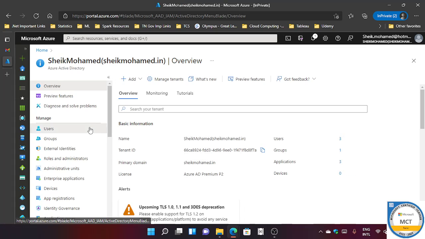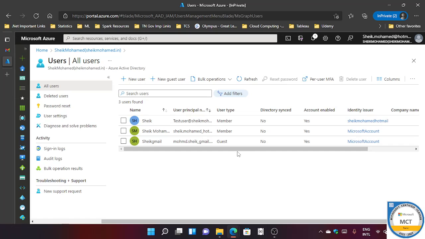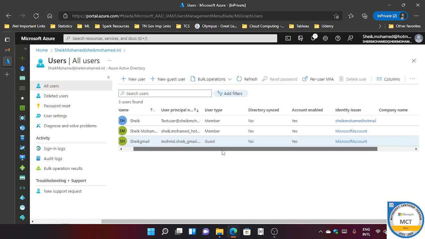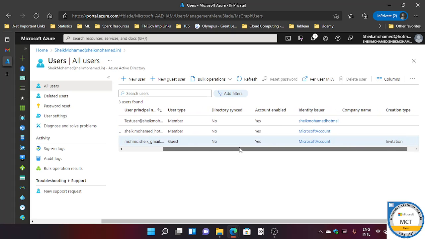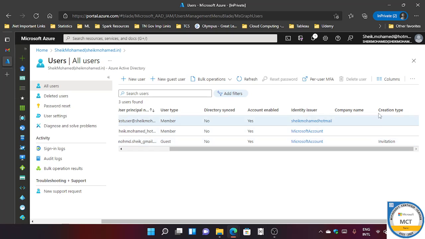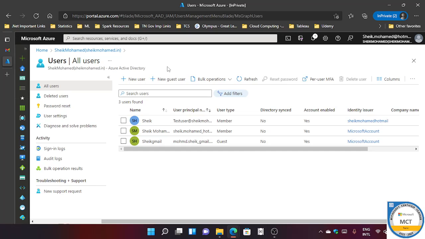So here under users, you can see the list of users, their user types, whether they are a member or whether they are guest to your organization. Here you can see I already have a guest user in place, with the user type as guest, whether the account is enabled or not, and the identity issuer and other settings. And here you can see the creation type is invitation. So you have options to create guest user from here.